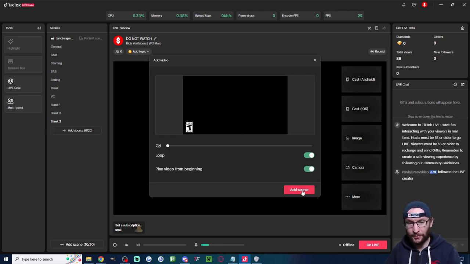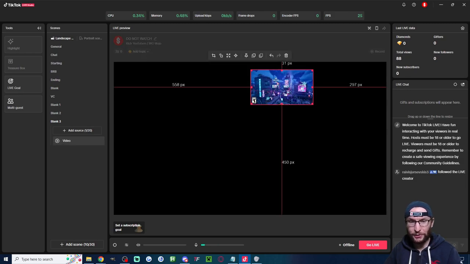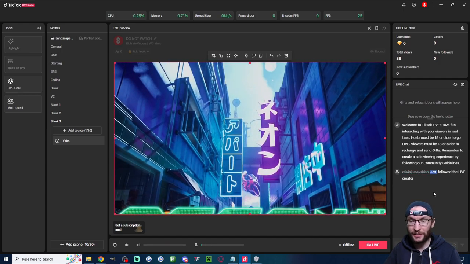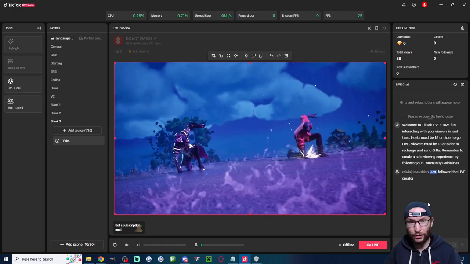Optionally, play the video from the beginning, click on add source, and usually it's not been resized properly. So we're going to click on it if you don't have the red outline and click stretch to screen. Now we have our full screen looped video.